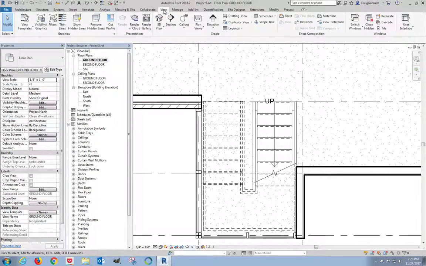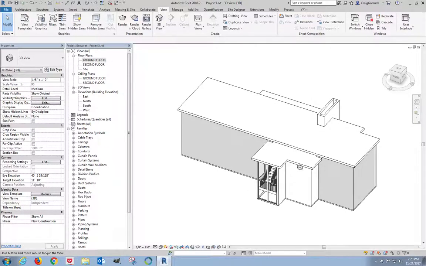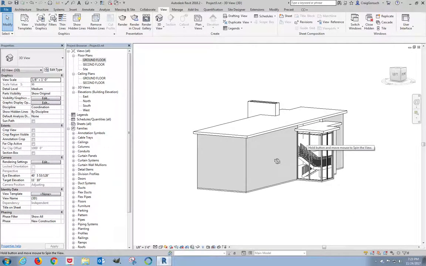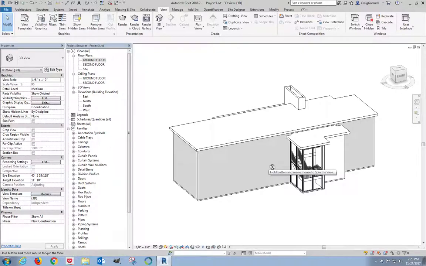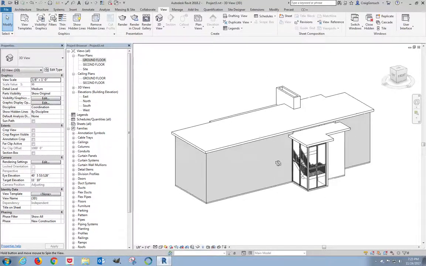Click on your View tab. Click on 3D View, Default 3D View. This is your project as we've drawn it to date. So if I hold down my Shift key and I click the scroll wheel on my mouse, I can pan around or 3D orbit my way through this project. This is what we've done so far.